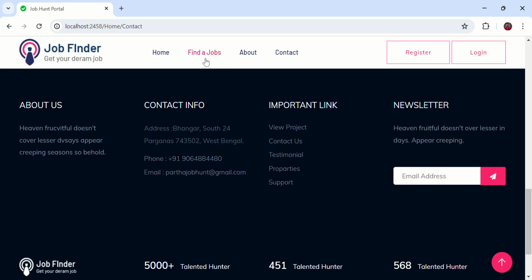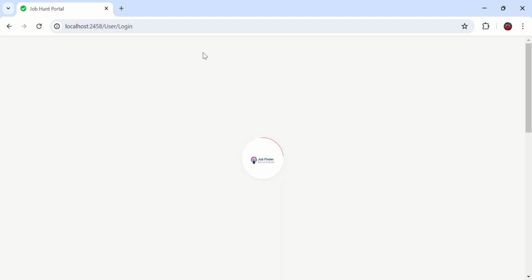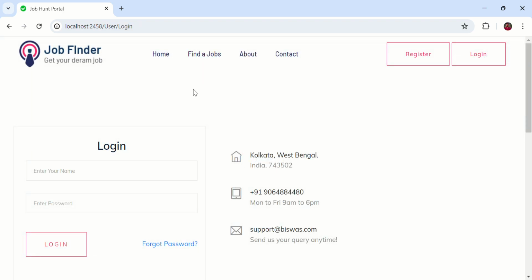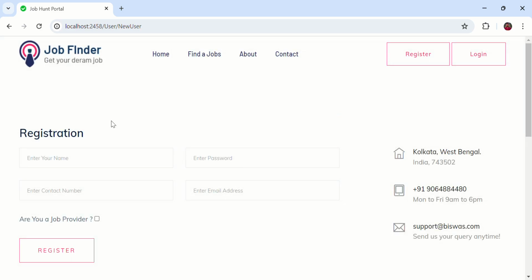So this is the find a job. If I click on find a job, then it will automatically redirect me to the login page. That means I have to log in for searching a job. You can see there are two buttons in the top right corner in the navigation bar, that is the register button and login button. We can say it is the header section. If I click on the register button, it will redirect me to the registration page.